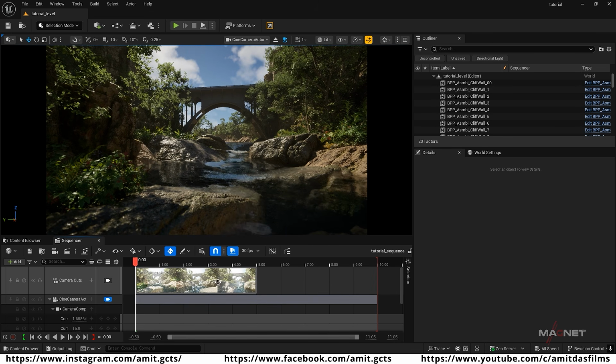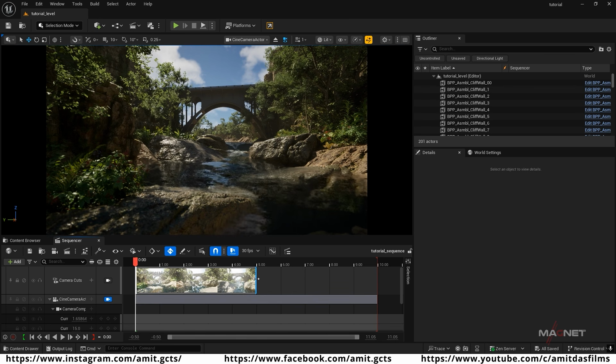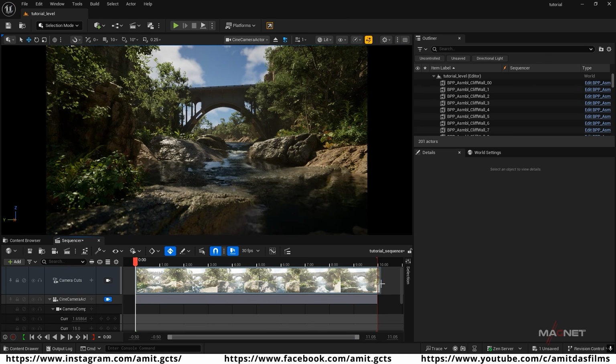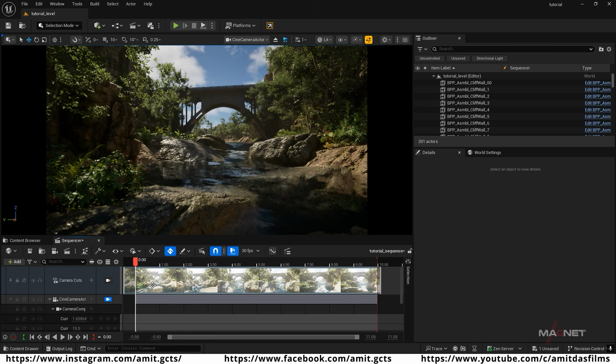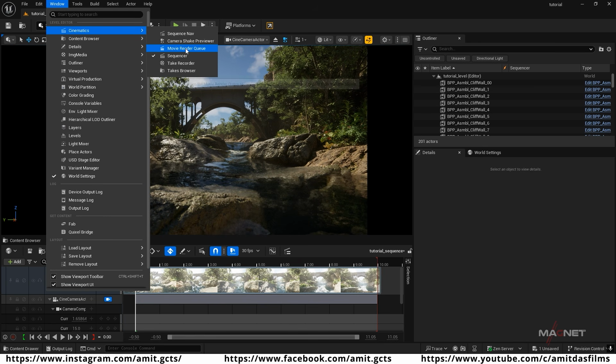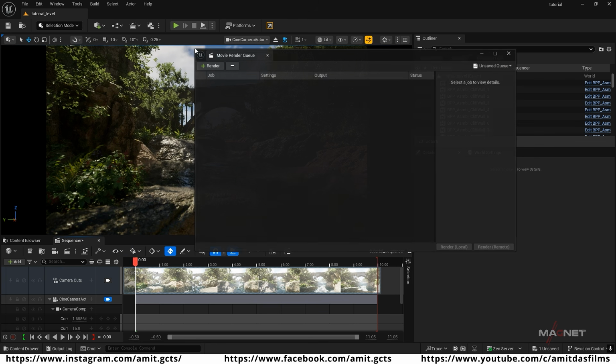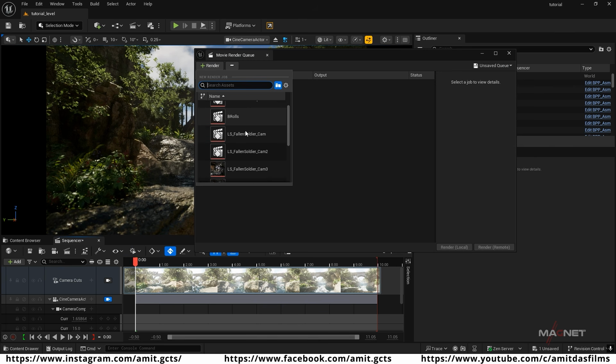But before you do that, we go to extend our camera cut to the 10 seconds here. So you just click over here and drag it to 10 seconds long. And also we can make some of this warm up frame count here like this. Then we go to the window, go to the cinematics and click on this movie render queue. Then we go to the render tab here, and here you have to select the actual sequence. So in this case, total sequence is your actual sequence.